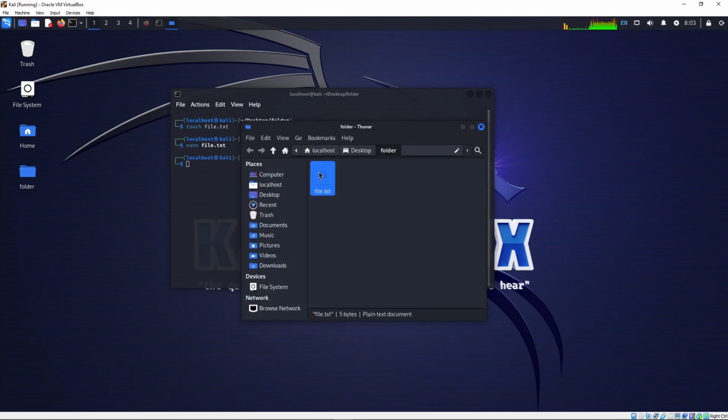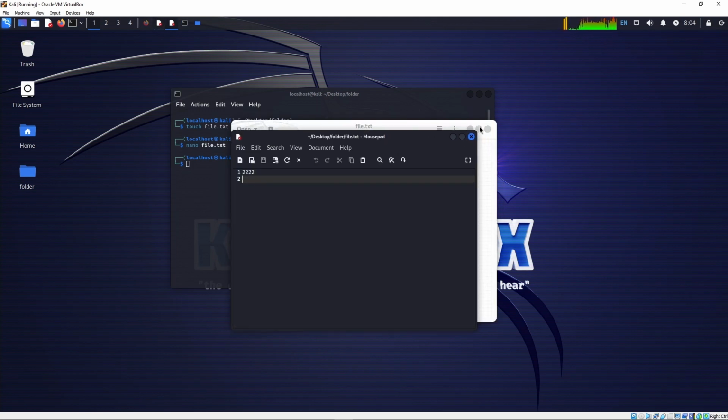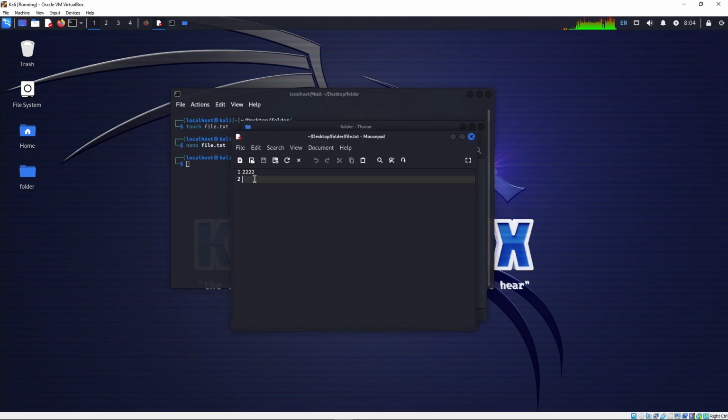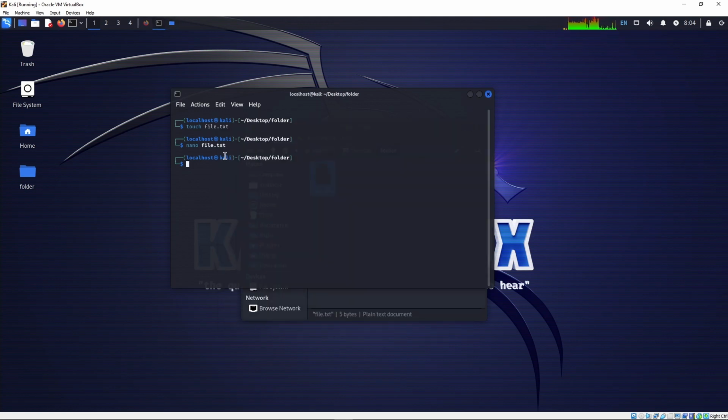Here, let me open it in mousepad. Mousepad is more convenient. So here you guys can see we have 222 here. So we successfully edited the file here using CLI. And for example, you want to view the contents of a file without opening it.